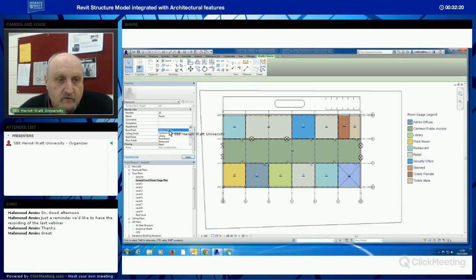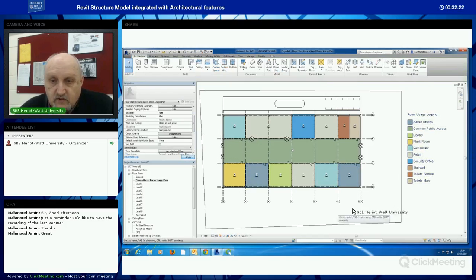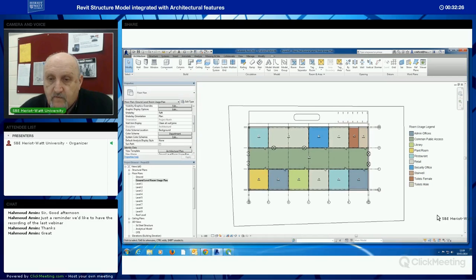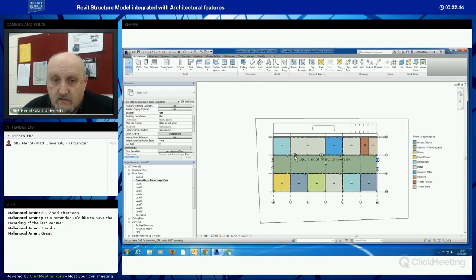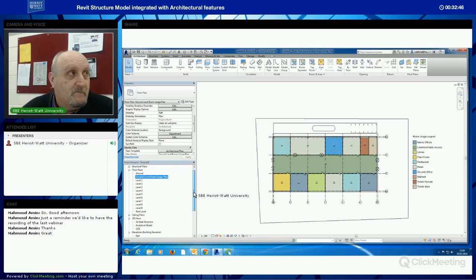There's a lot of admin offices in this building, especially on the ground floor. And that's a room usage plan. Alright, that's how it looks. It's quite straightforward. Easy to do. Nice visual thing. It's an important thing, maybe if you're showing a client where their potential rented shop is going to be, or rented plant room, or whatever it happens to be. It really doesn't matter much.